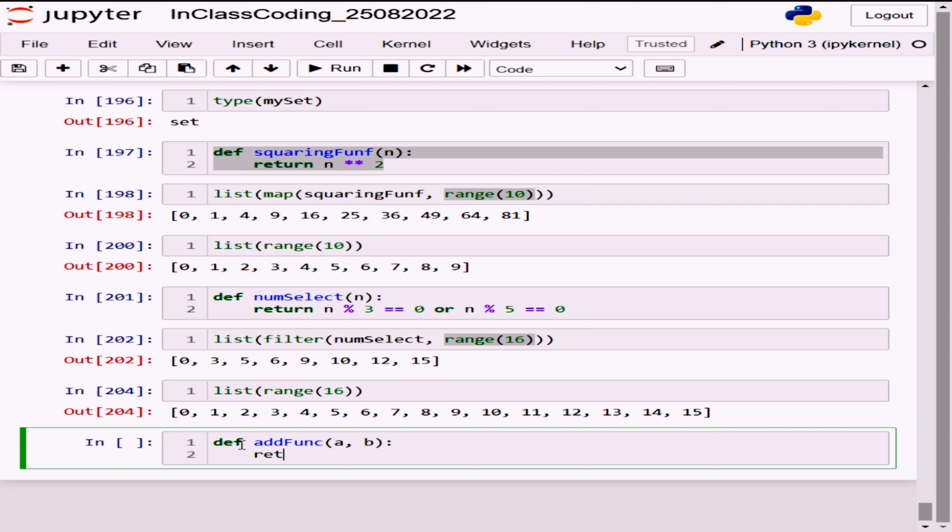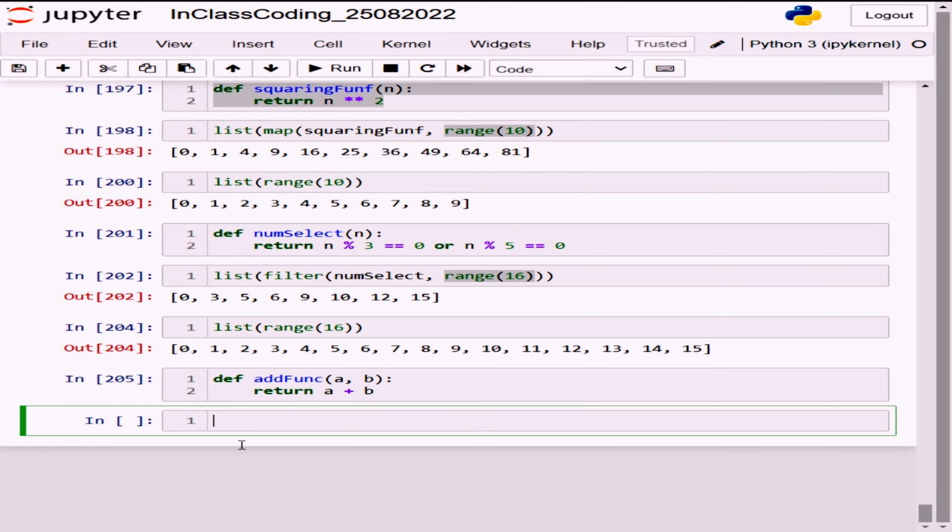So return simply A plus B. This is what I'm trying to do. But where I'm applying this and how I am applying this is what is important. Okay, so just listen to this.